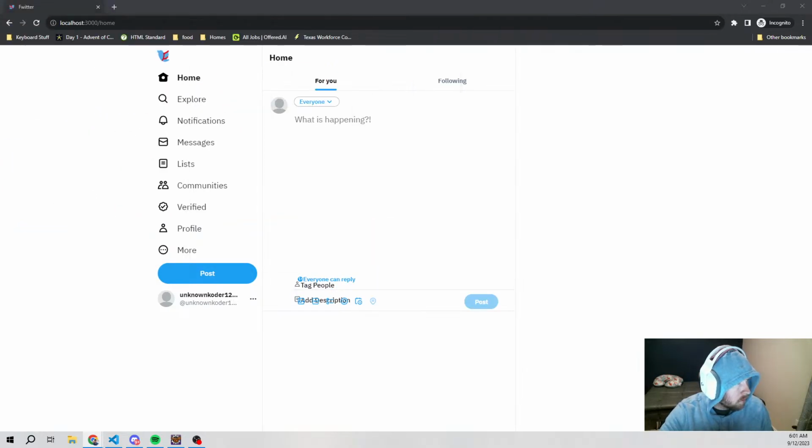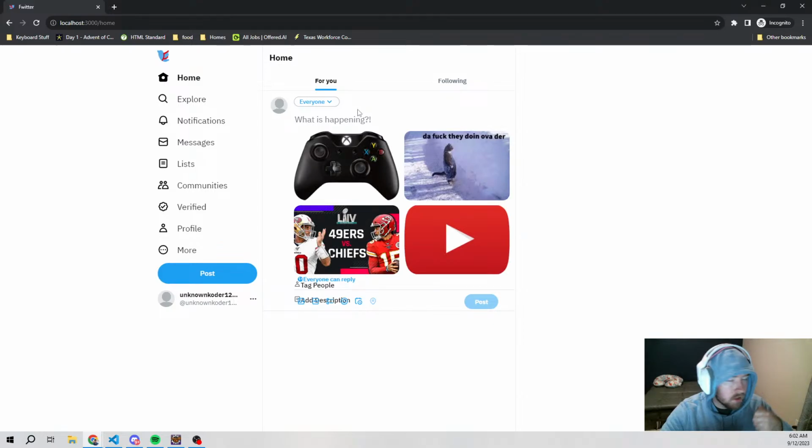But at this point, we can kind of add photos. So let me grab some images here, and we kind of got it working. So let's just grab the same images I was working on before. Grab these, hit them. As you can see, they pop up like they're supposed to.